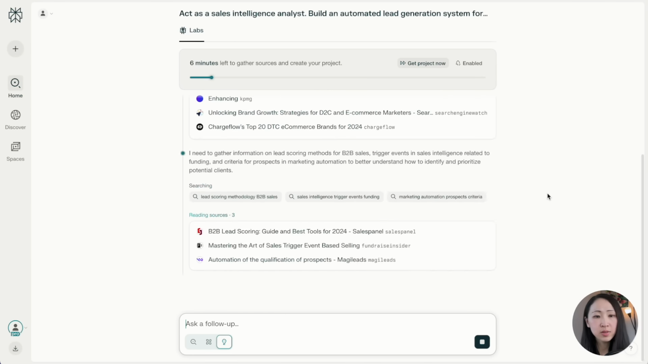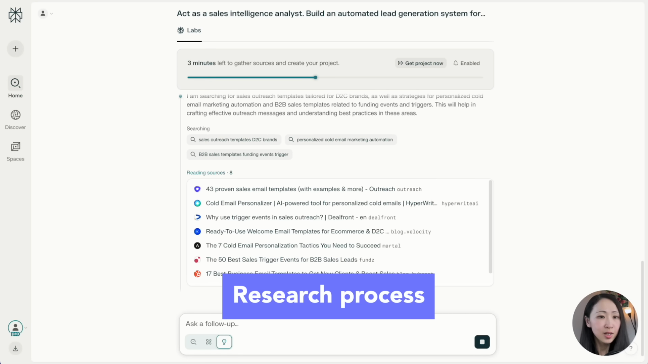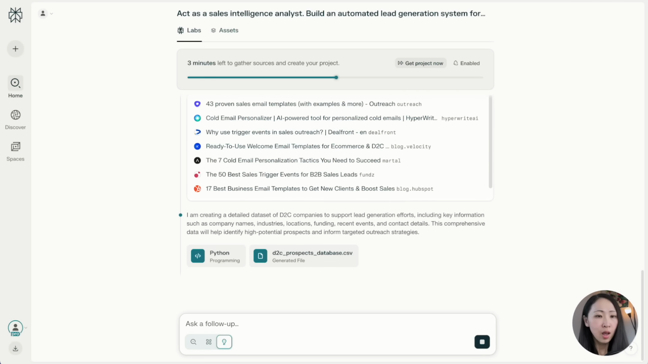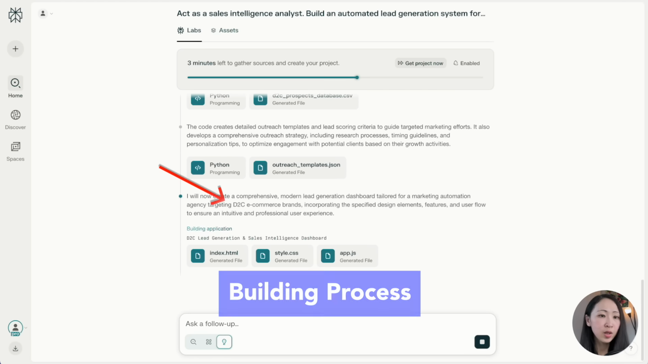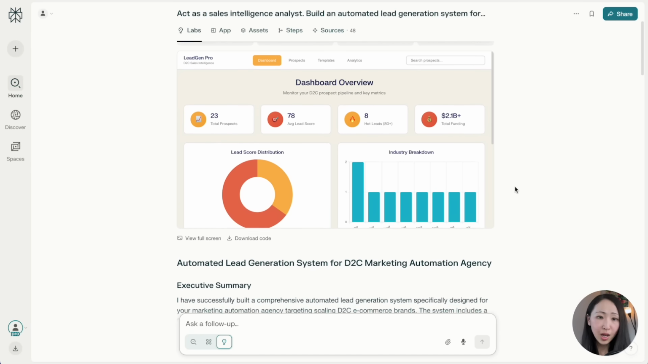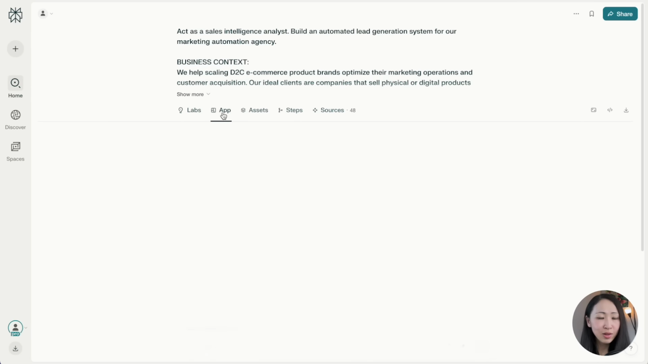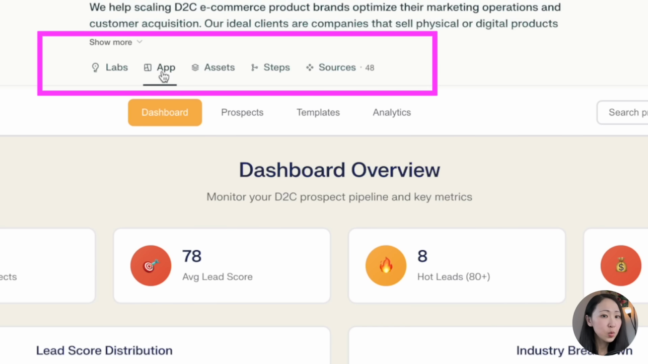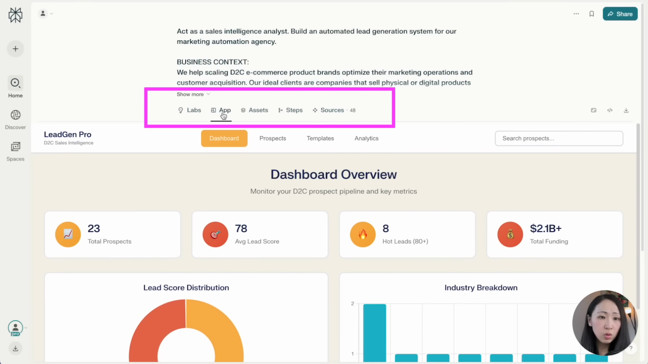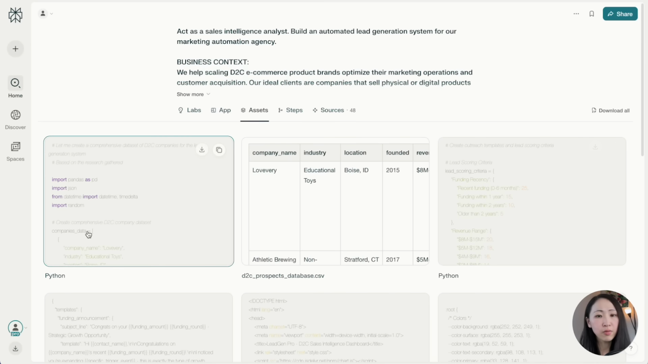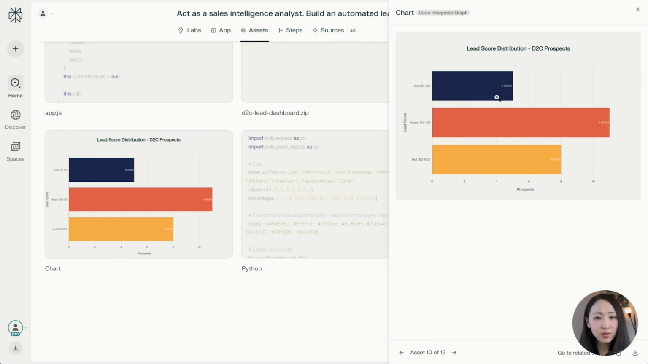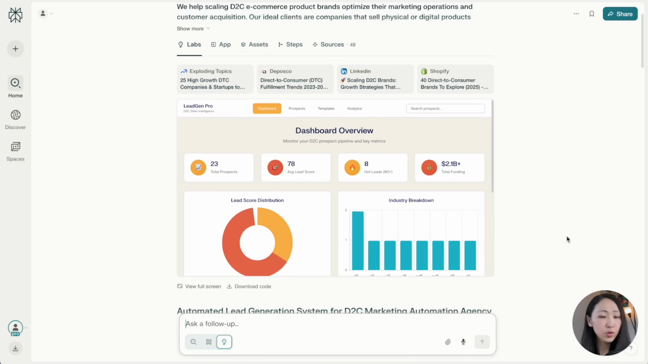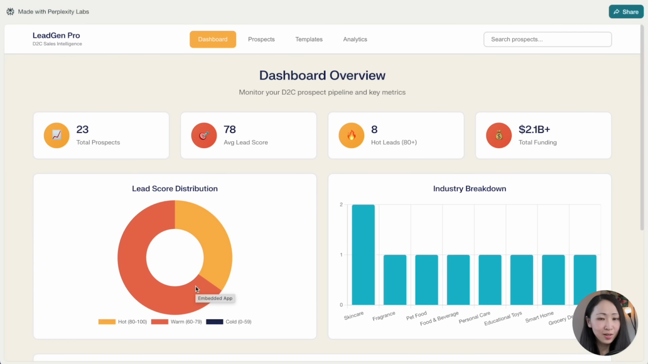And now you can see it will start initiating the research process just like a typical deep research. And then once it's finished, it will start the generation, which is the building part. And after around 10 minutes, the output is ready. And so you will see there are different tabs at the top. App is where Labs presents the actual generated tool or dashboard. And assets are all the files generated during the process, like datasets, charts, coding files in this case. Now we can click here to view the dashboard in full screen. So you can see it looks decent with my instructed style.